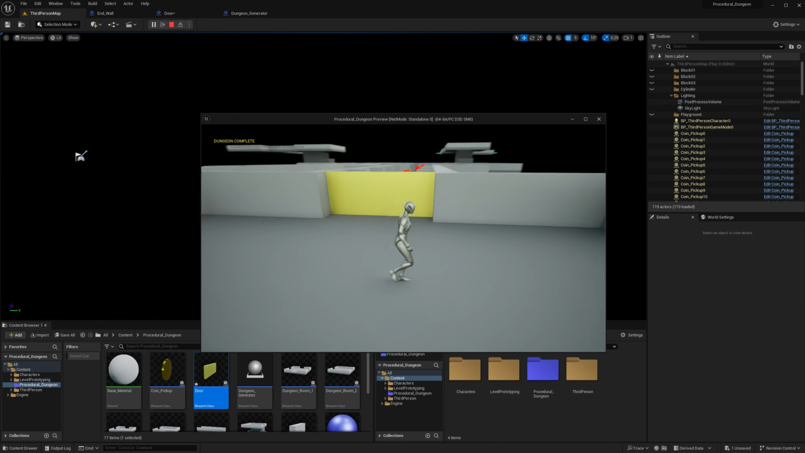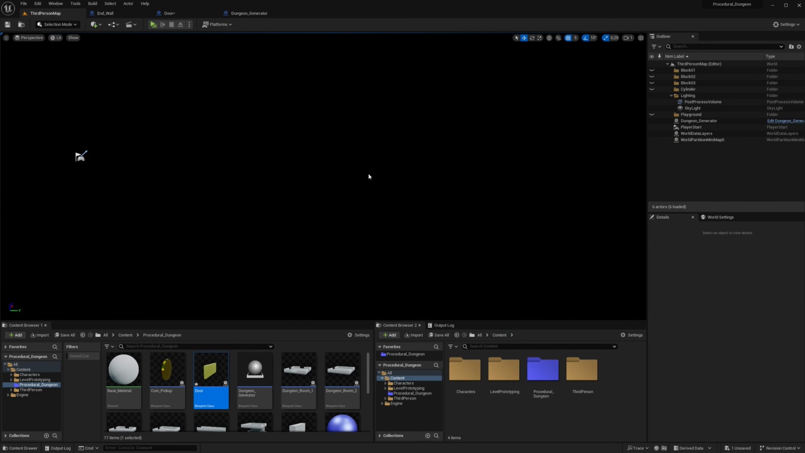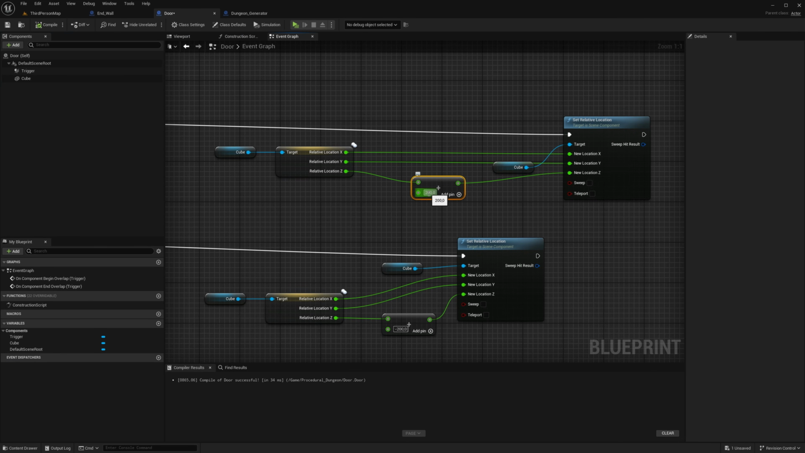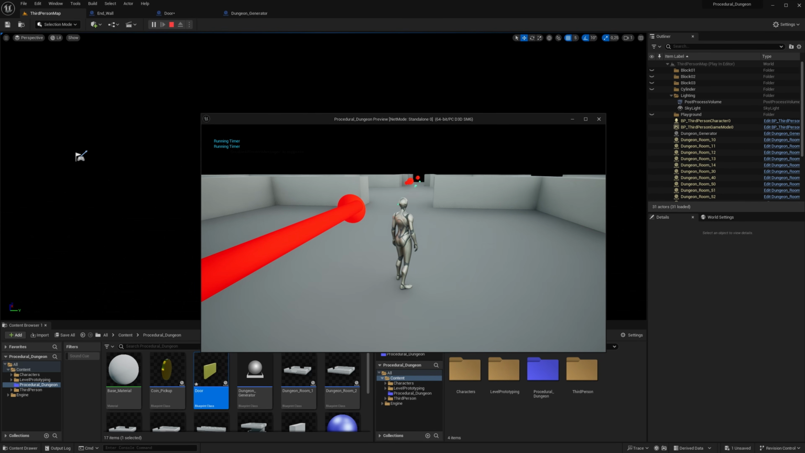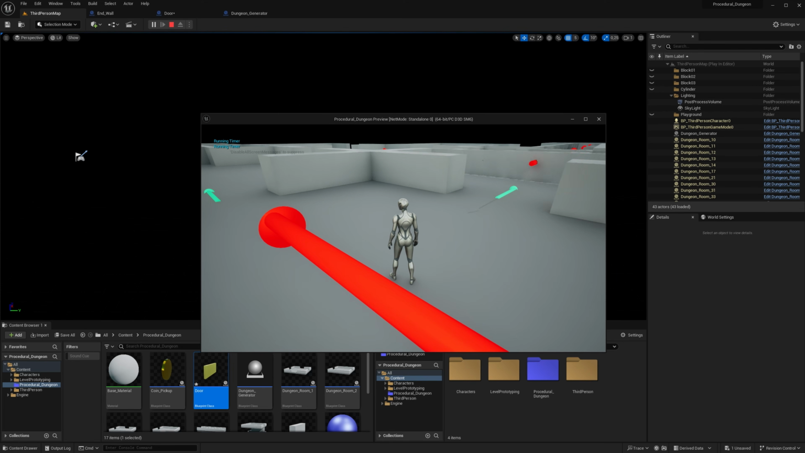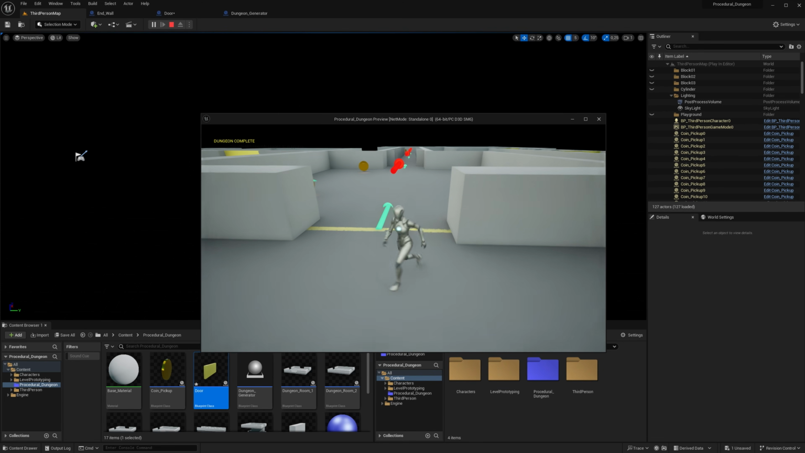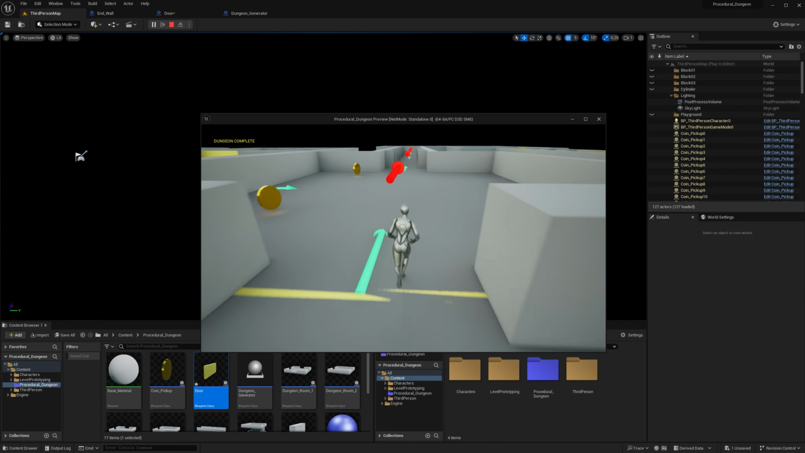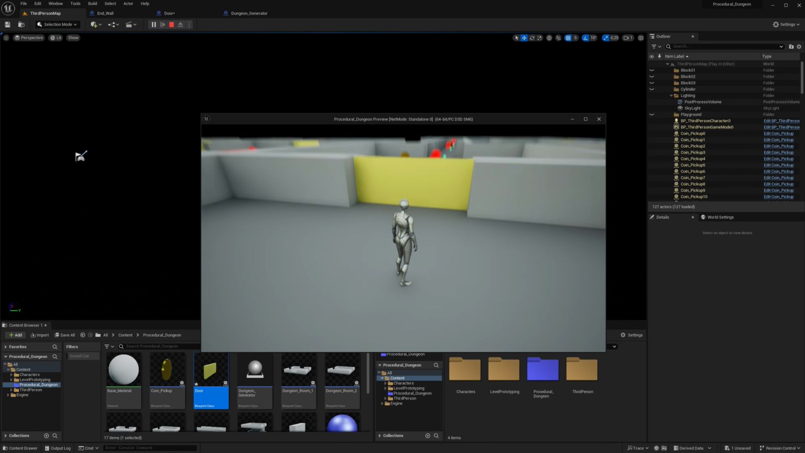Alright, so that worked. Now we just need to do it the opposite. So minus 200 when you overlap, and 200 when you end overlap. There we go. Look at that. That's fantastic, guys.